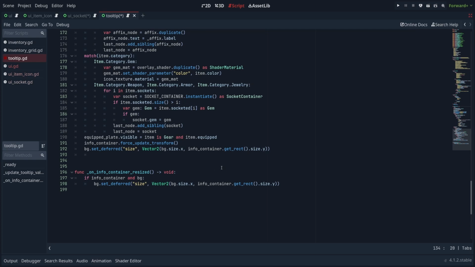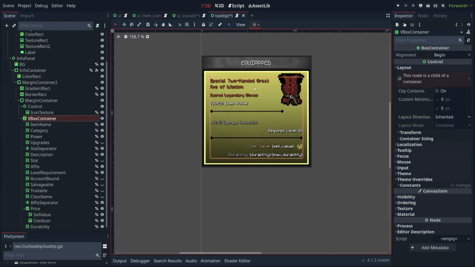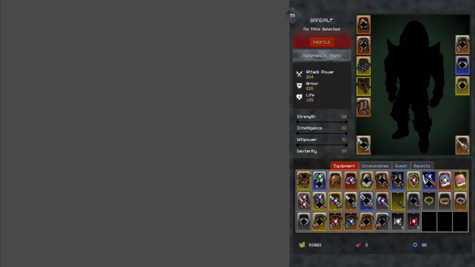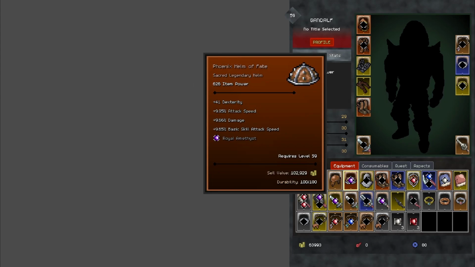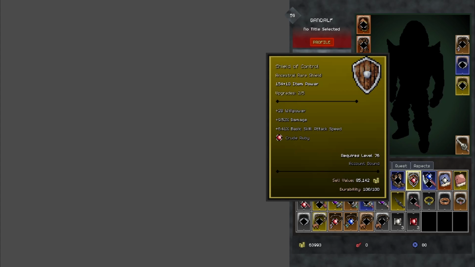We'll also ensure that our signal is bound so that when our info container is resized for any reason, we'll be updating its sizing again by calling the set deferred on the size. And because we've set up our tooltip as a tool script, within the editor, we can see a real-time preview of our tooltip. And if we run everything, we can see that our inventory grid generates a full inventory. And when we hover over each of these items within our grid, we can see a tooltip. It has all of those items' respective details.